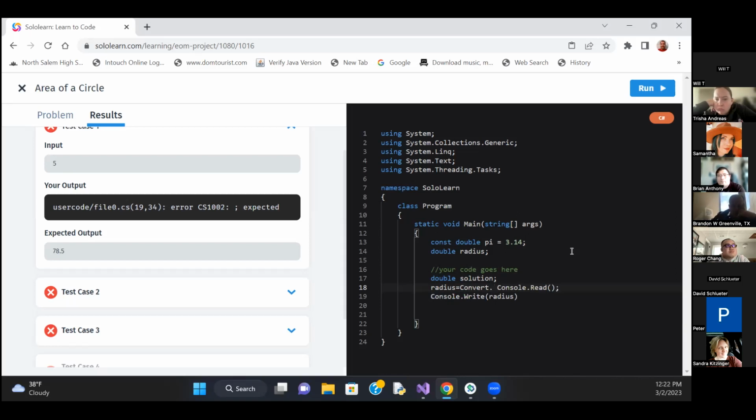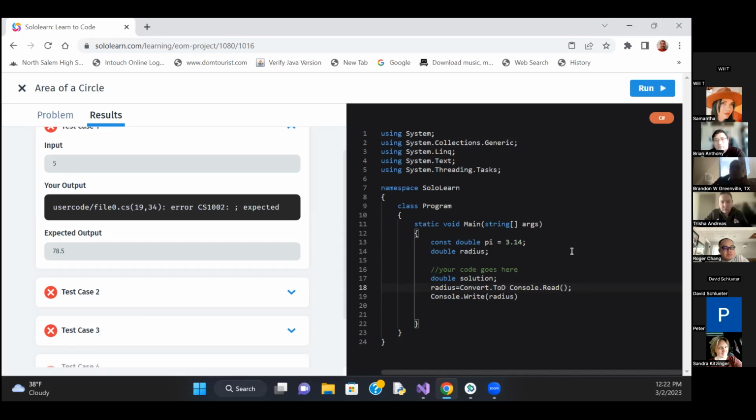ToDouble with a capital T and a capital D. No, ToDouble, like T-O Double, like you're converting it to a double. Okay, and then put that in parentheses. And now you can delete that space between Console.Read. No, the other way, because you want to put Console.Read inside the ToDouble. So delete that closing one and move that. Or yeah, that works too.